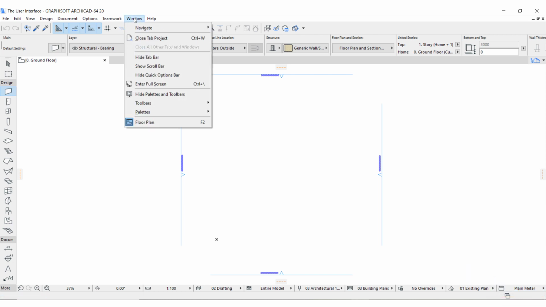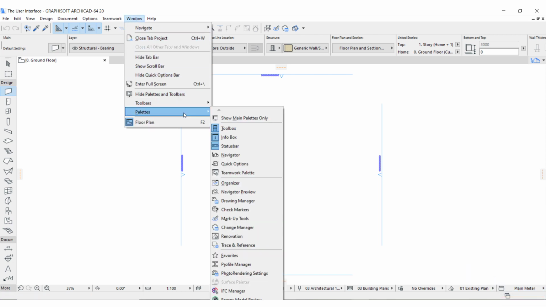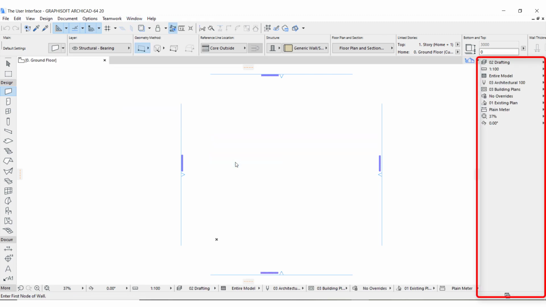Quick Options palette. Use this palette as an alternative to the Quick Options bar. To hide or show the Quick Options palette, use Window, Palettes, Quick Options.